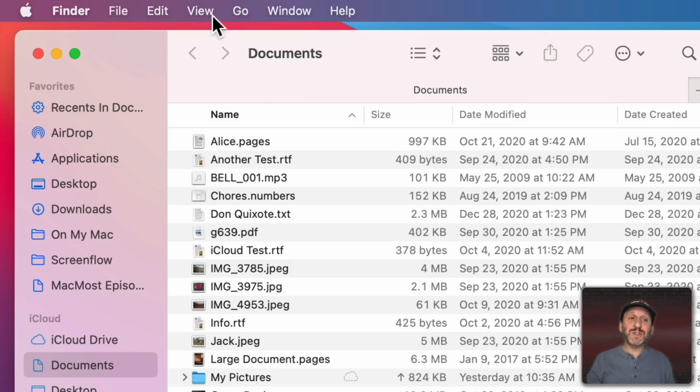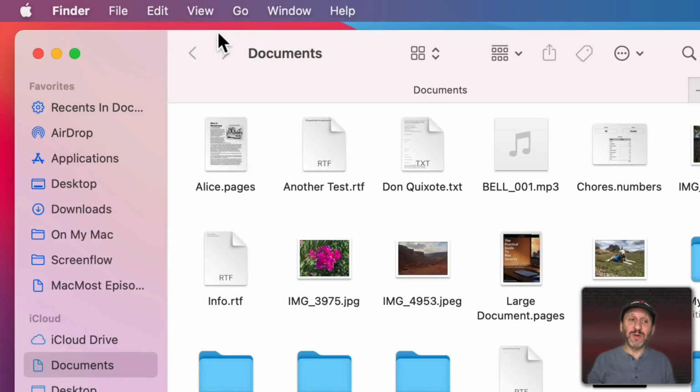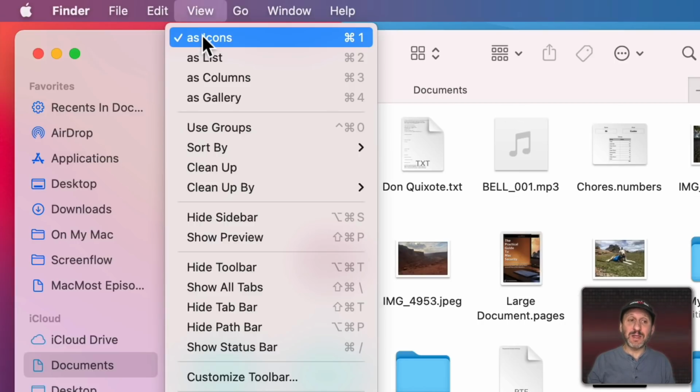Now also note sometimes you'll see check marks next to items. Like for instance in the Finder under View you'll see a check mark next to the view that you're currently using for the window. In this case it's the List View. But if I were to switch to Icon View, now notice the check mark is there.